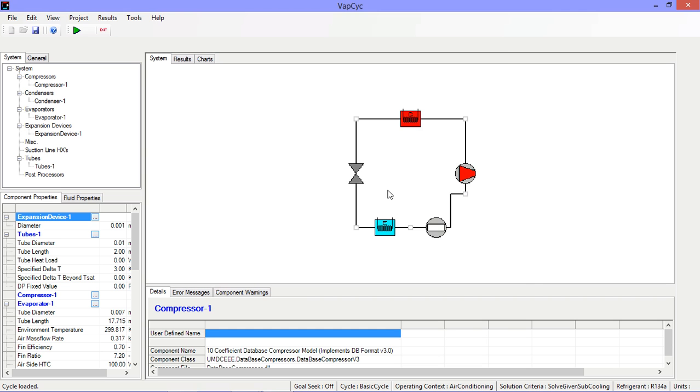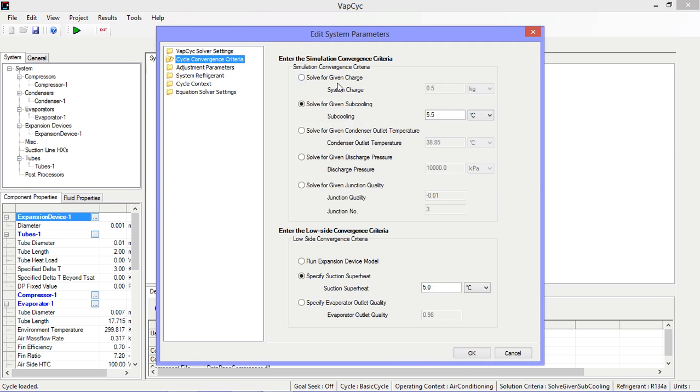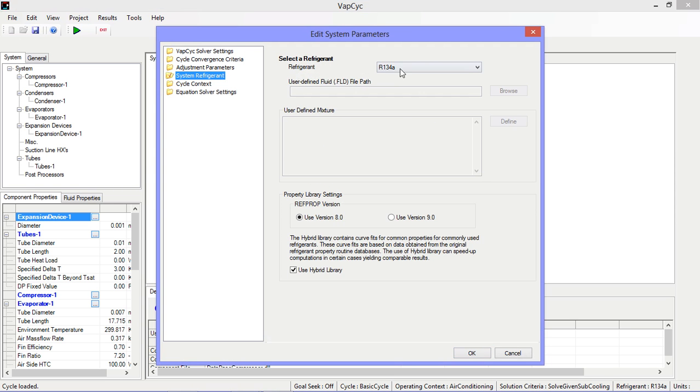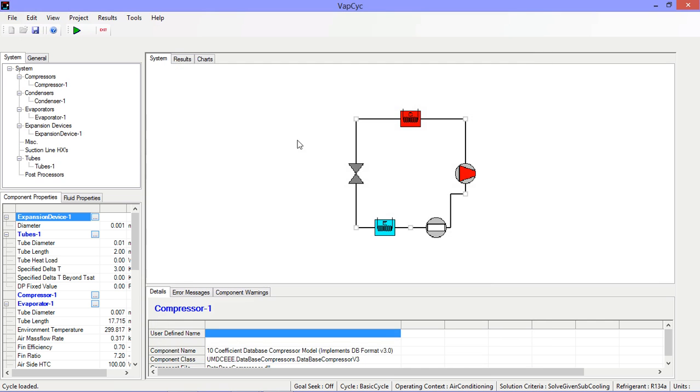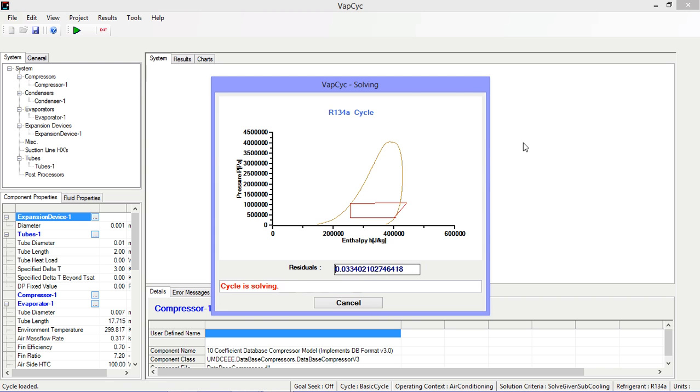Before running the system, make sure that your system properties are correct, including the refrigerant and the cycle convergence criteria. You should now be able to run your system with your custom components.